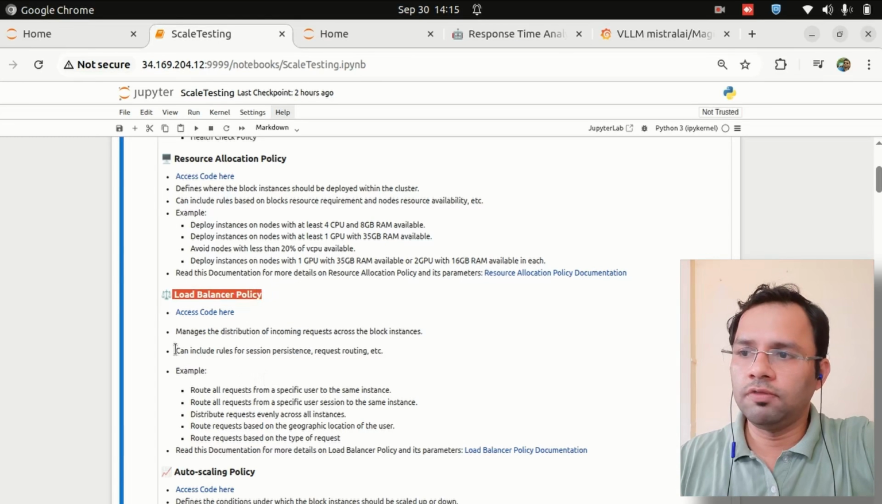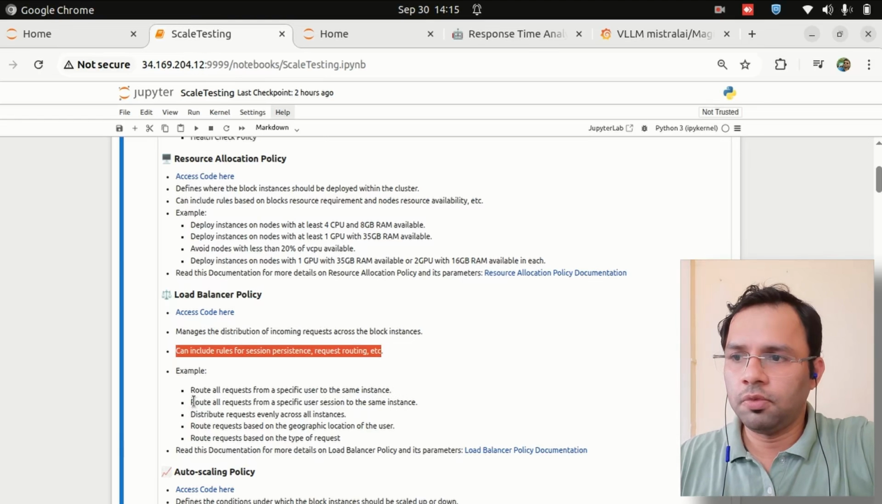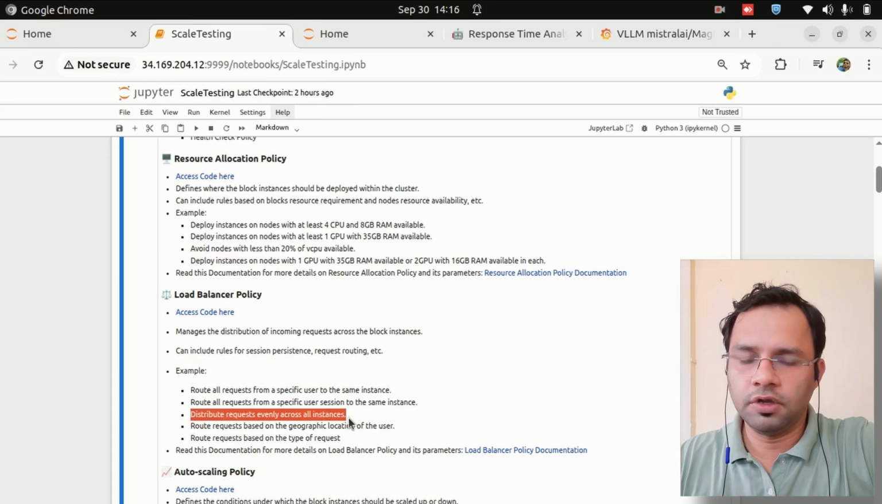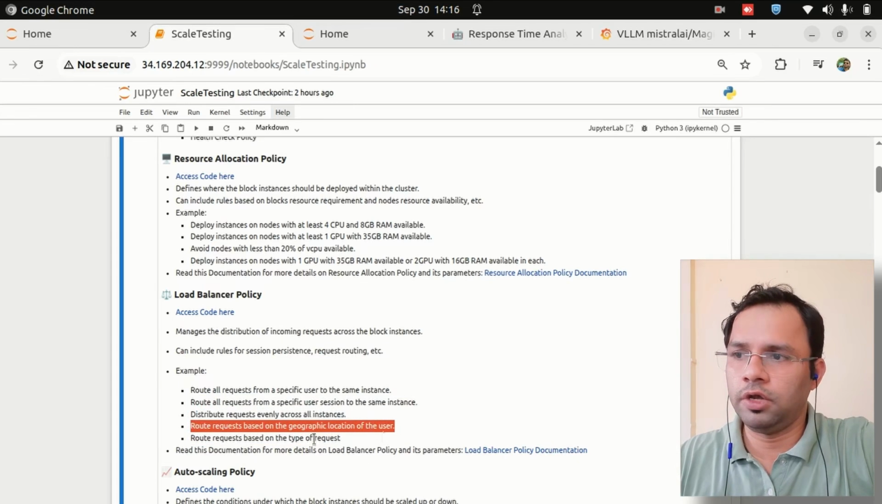It can include rules for session persistence, request routing, etc. For example, route all requests from a specific user to the same instance. It's up to you what you want to strategize, or whether you want to make it generic or hard coded. All those details you can parameterize. So: route all requests from a specific user session to the same instance. Distribute requests evenly across all the instances. These are certain rules that you can think of. Route requests based on the geographic location of the user. Such things you can also do here.